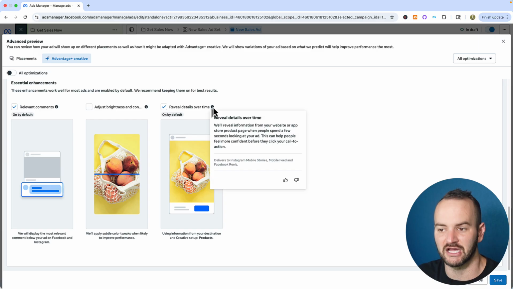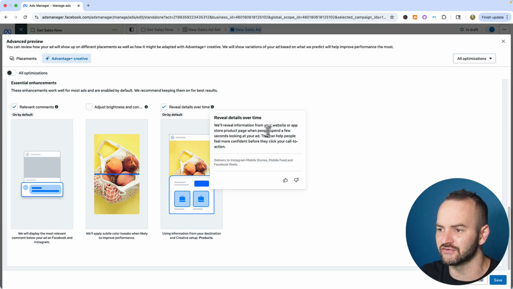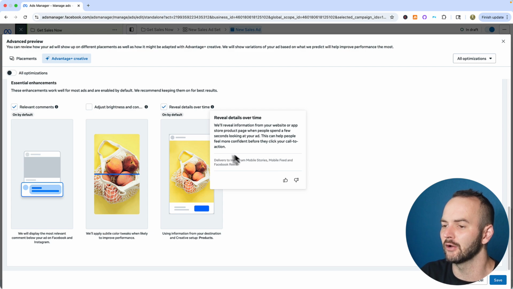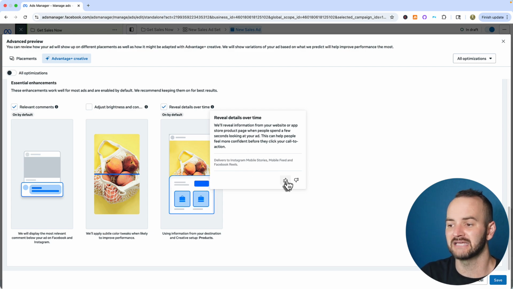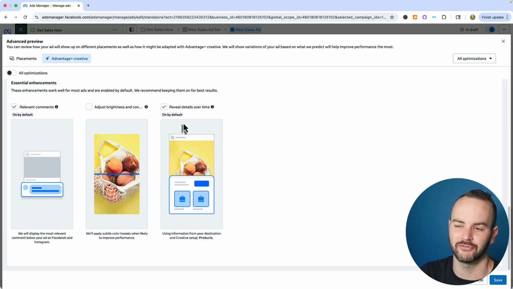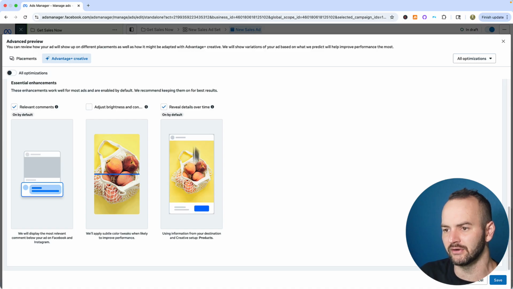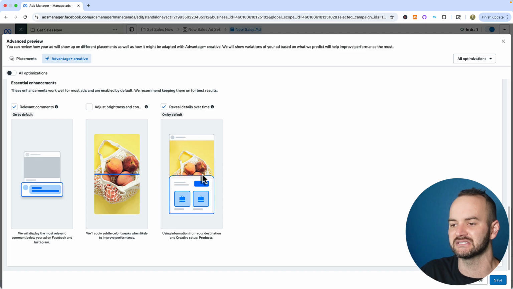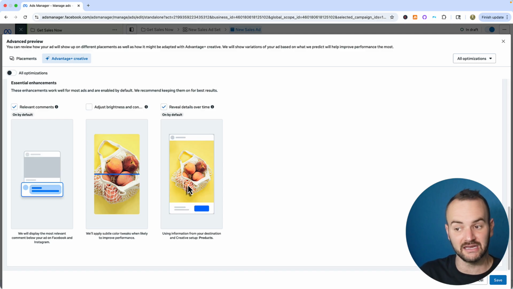Reveal details over time. This is a new one. Will reveal information from your website or apps or store product page when people spend a few seconds looking at your ad. This can help people feel more confident before they click to your call to action. Honestly, I am just seeing this one now for the first time. They have rolled out 3 or 4 new ones in the last month, 2 of which I'm not seeing on this ad account right now, but I will tell you about them. And this one, I like that idea. It kind of just eases them into the shopping experience. And like, if they're just staring at it, it's like, yeah, did you want to go to the website? So I think that one's pretty awesome.